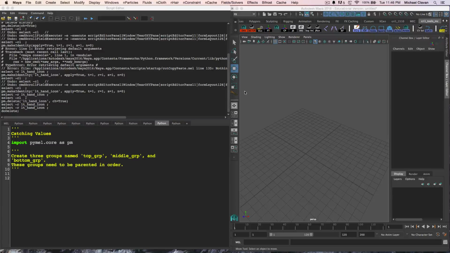Hello everyone. In this podcast, we're going to cover how to catch values. Now, what do I mean by this? Well, first of all, we're going to go into an example. We want to create a series of groups. In fact, I want to create 3 groups named top group, middle group, and bottom group here.